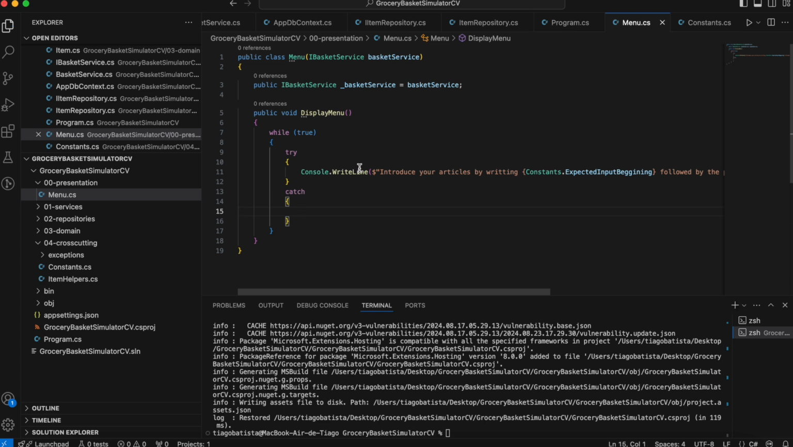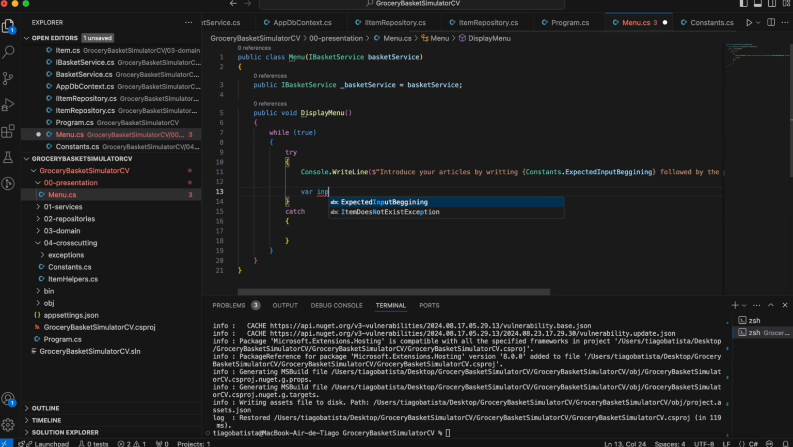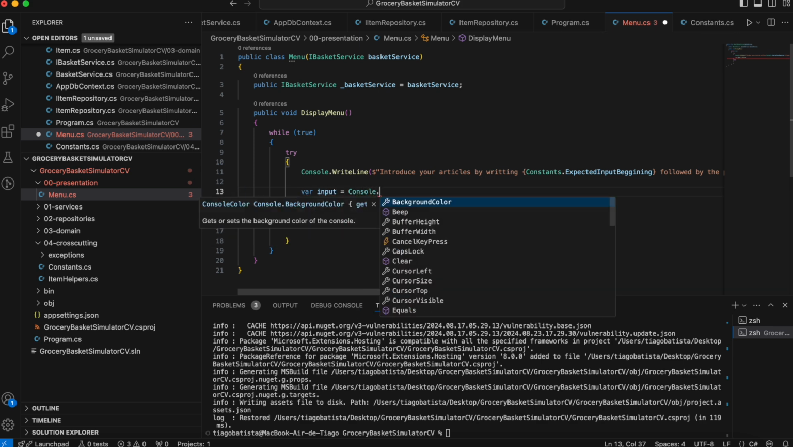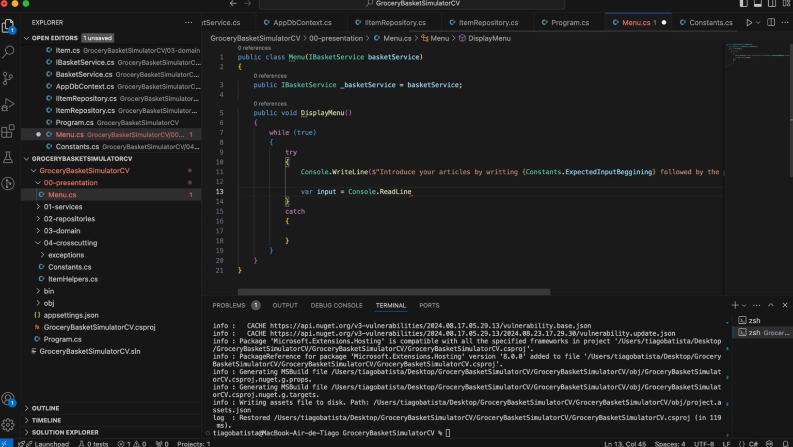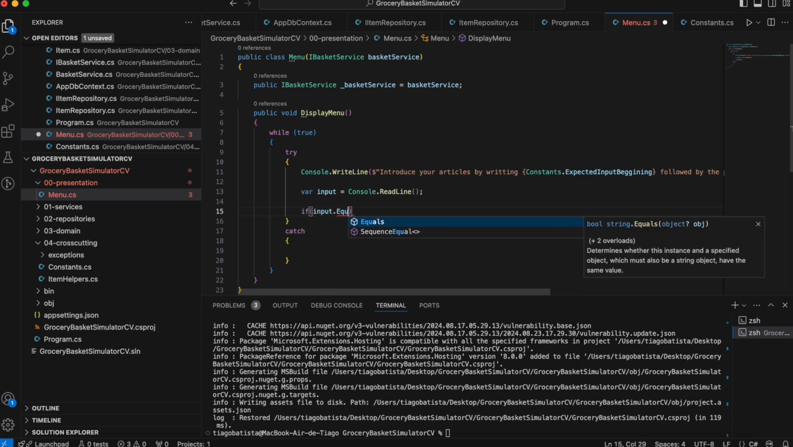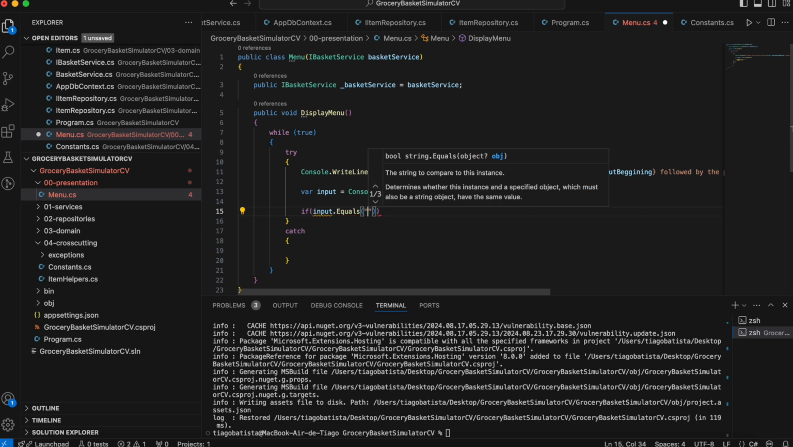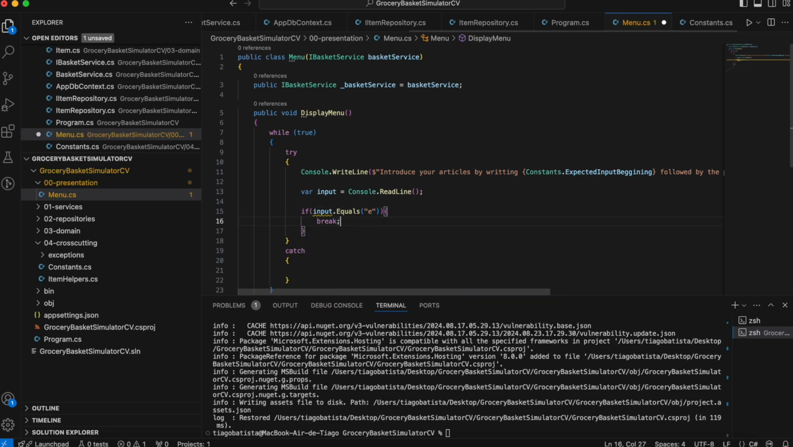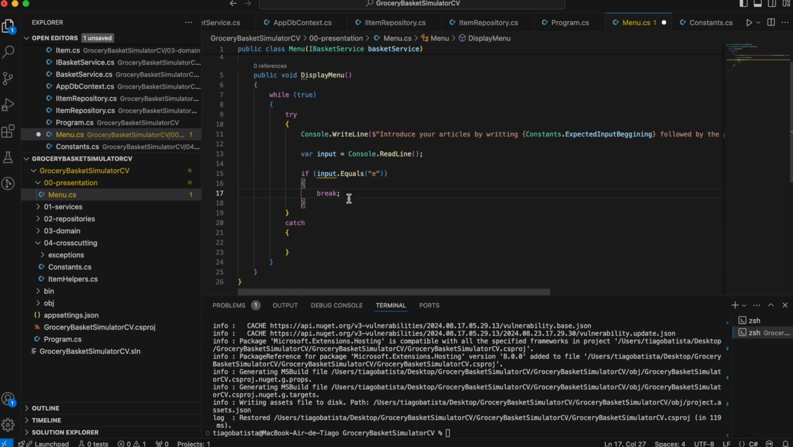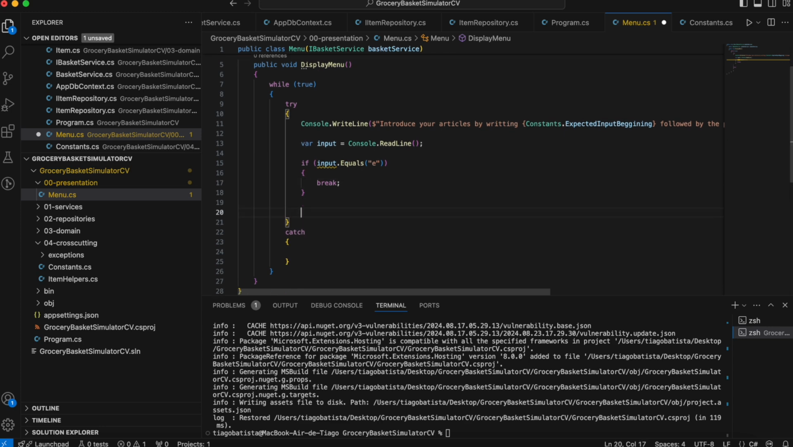Now let's read the user input and display the menu here. Let's read the line that the user inputs, because we don't want just the first word. And if the user enters E, the program will exit, like we explained in the input. Otherwise, we will create a basket and try to insert the products that the user typed.